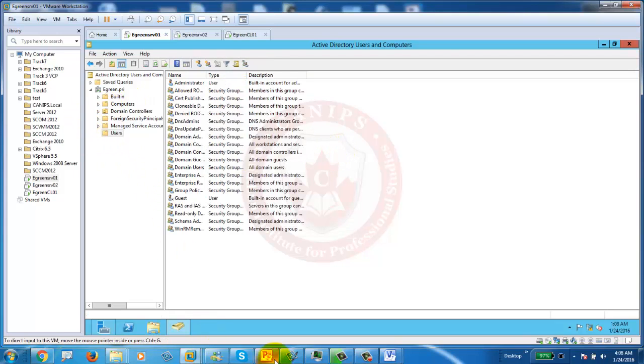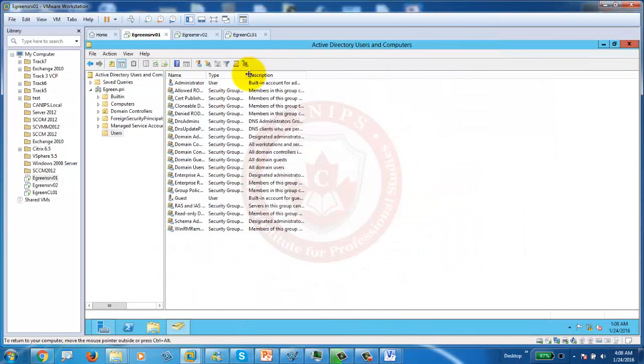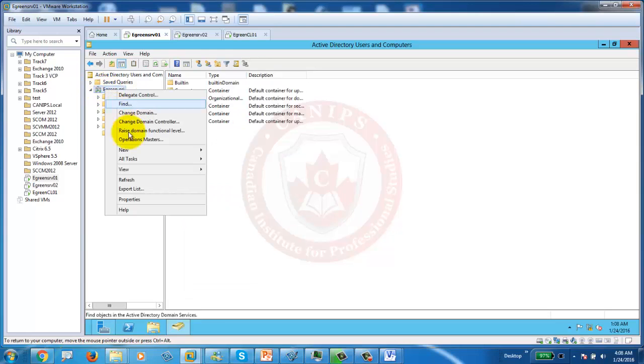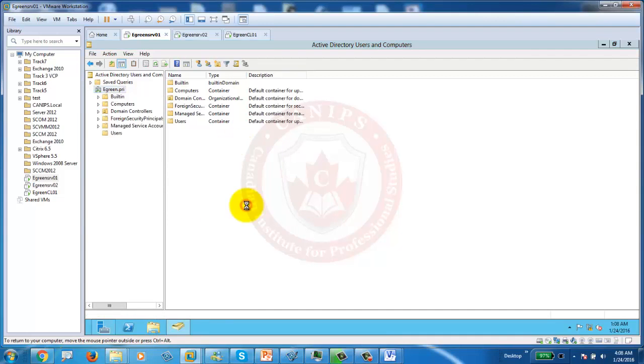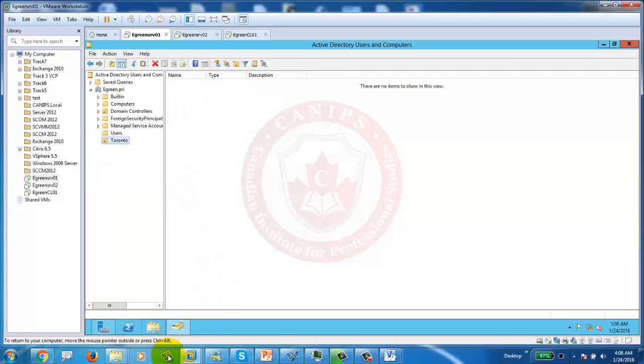For now, what I need to do is create the OU structure. So I'm going to create the first OU, Toronto, right under eGreen. If you need to create an OU, make sure you select eGreen and right click on this and say new, and then here just say organizational unit. And we're going to call this Toronto and enter.